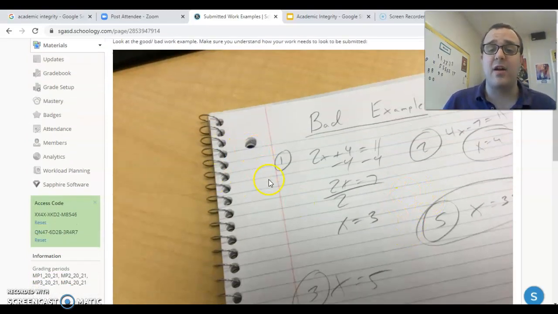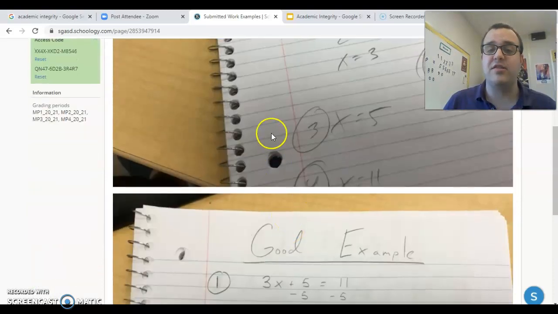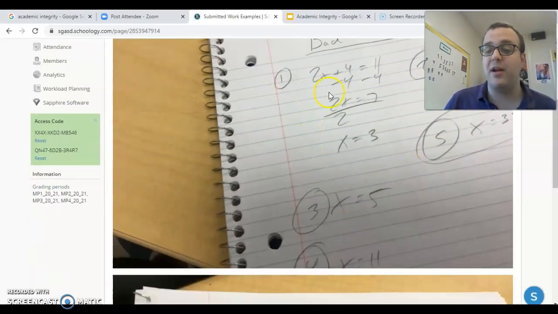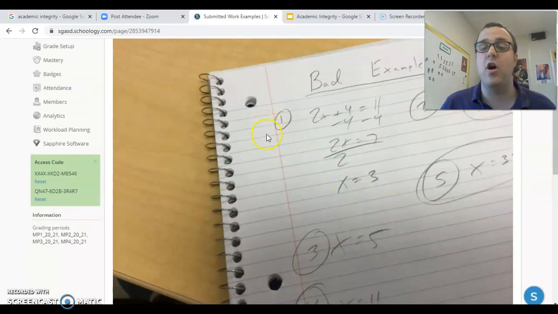The other thing is that they're not all labeled on the left-hand column. I don't see 1, 2, 3 on down the row. In fact, it kind of looks like what happens when we're not being careful about being neat, where the problems are just all over the place and it's hard for me to follow. They need to all be in a column here, 1, 2, 3, on and on and on.